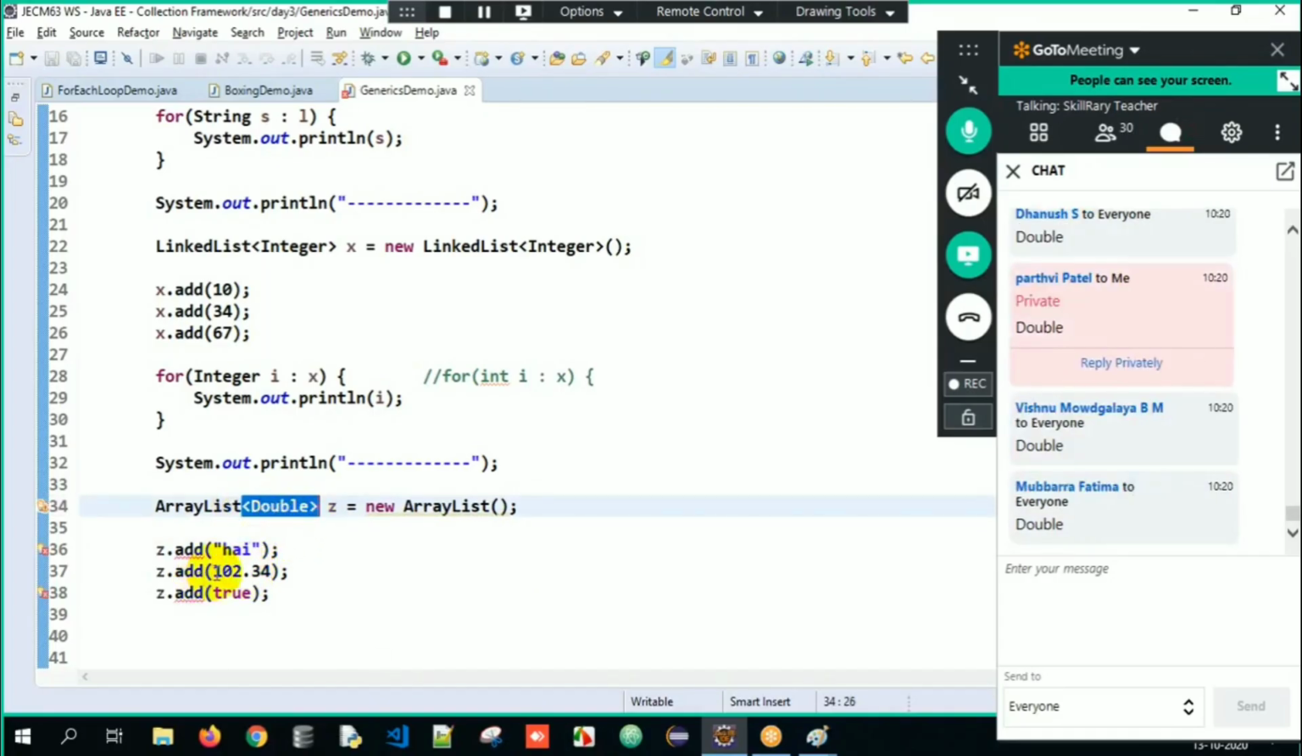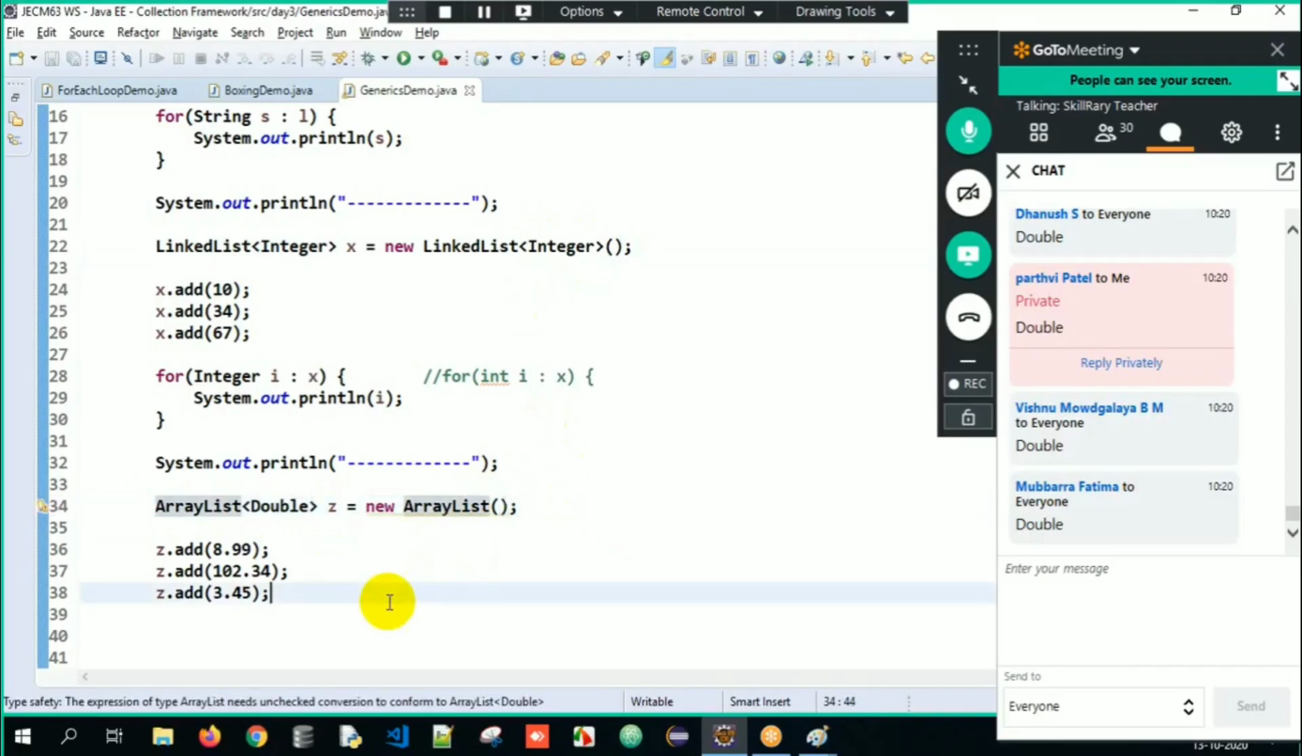See, 102.34 works fine. True will give an error. I'll give it as 3.45. Okay, 3.45, and "hi" also gives an error. I'll give it as 8.99. If you observe closely, I have not used it at the constructor side, but is it still working? Yes, absolutely working. So it's optional to specify at the constructor side. It's not mandatory that I write it both ways, but it's good if you write it also. Even if you don't write it, it's fine because it is optional.